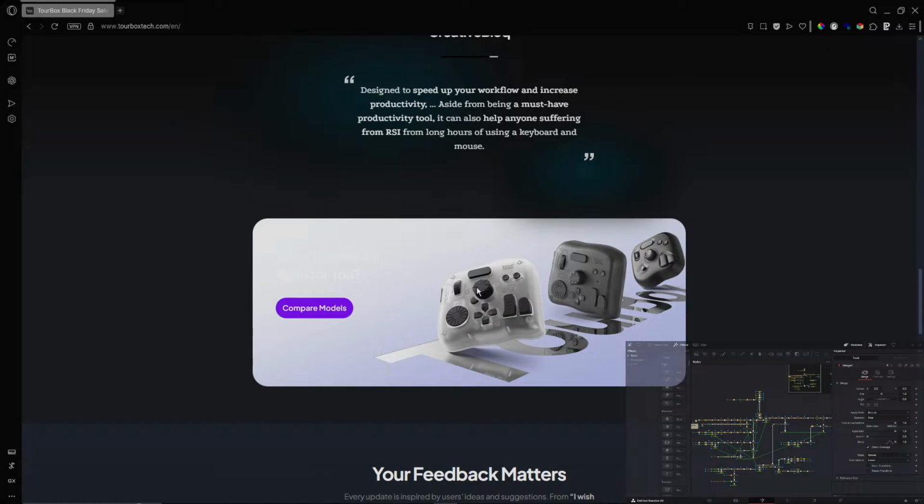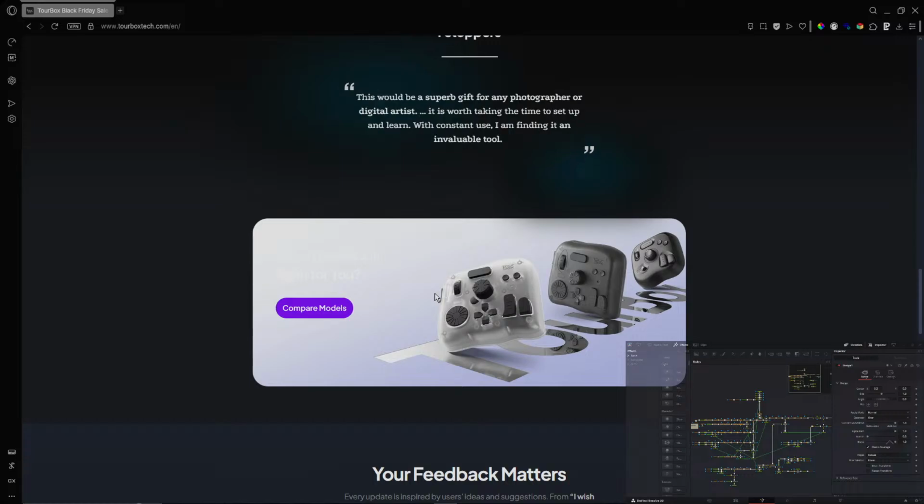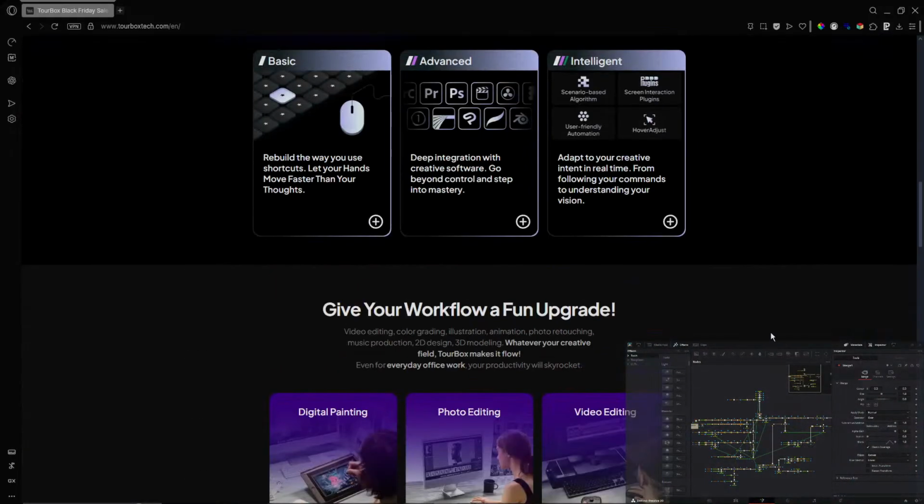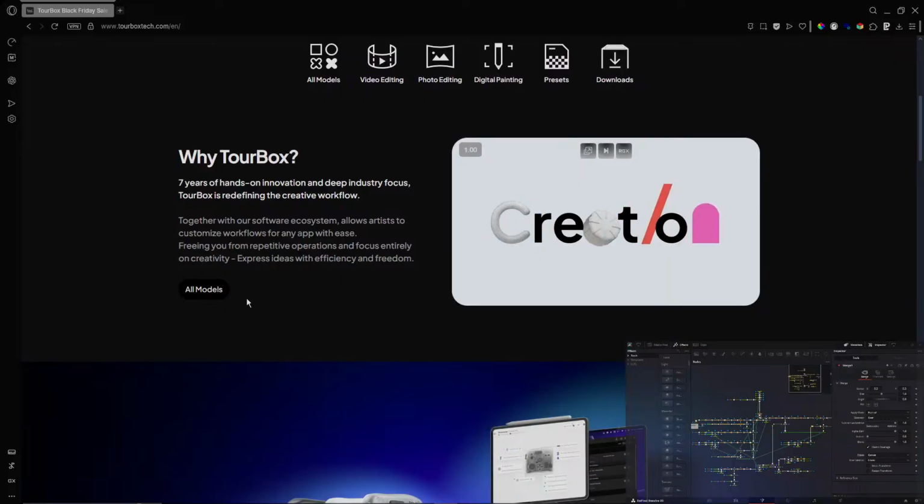For instance, if I turn this dial with my hand, and keep in mind this is a one-handed controller, it'll scrub through the video or whatever. Or if I do this, it'll create this note. It's super customizable, and I love that. And I'm getting one for Christmas. I asked for one, and Black Friday is here, so I'm assuming it's super cheap.